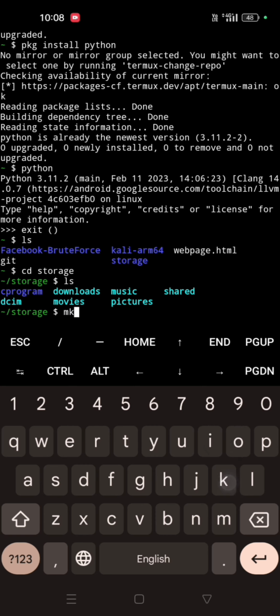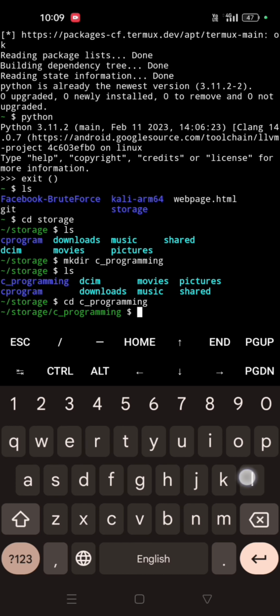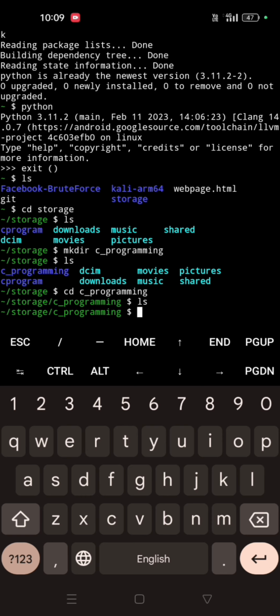Okay, I will make a directory with mkdir for C programming. If you want to give a space, you have to type an underscore: C_programming. Done, listed out. So one folder, C_programming, has been created. Now go to C_programming, enter, listed out. Here I have no files.